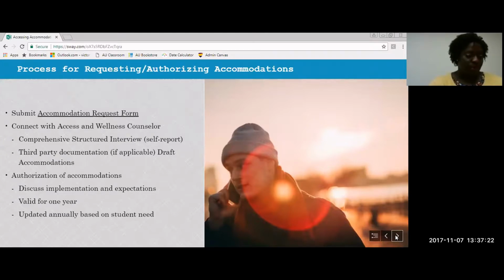That Access and Wellness counselor does perform a comprehensive structured interview where they go over the specifics in terms of the impact of the student's experience, specifically as it relates to the online learning environment. Following that conversation, sometimes third-party documentation is also applicable. Lastly, we send a draft to the student for them to review. They sign and date that draft and send it back.